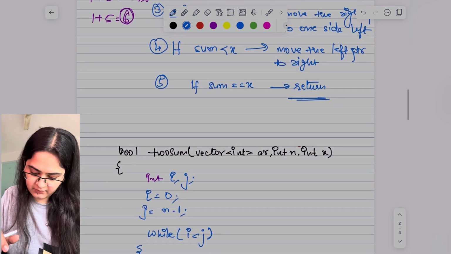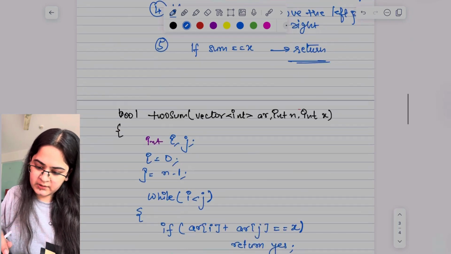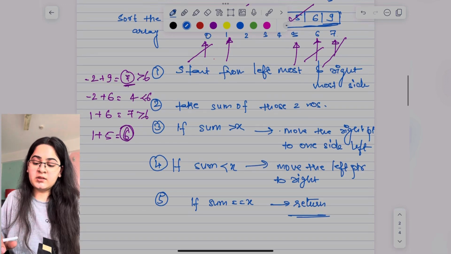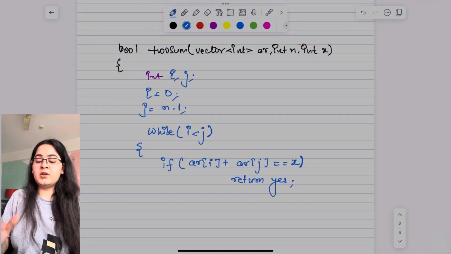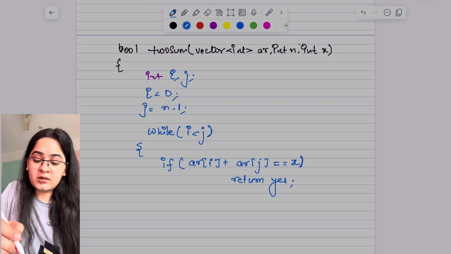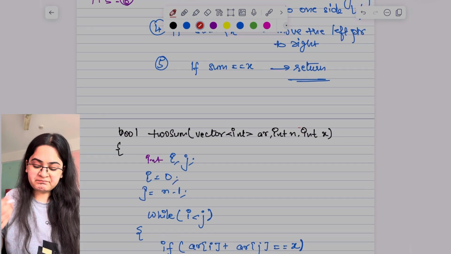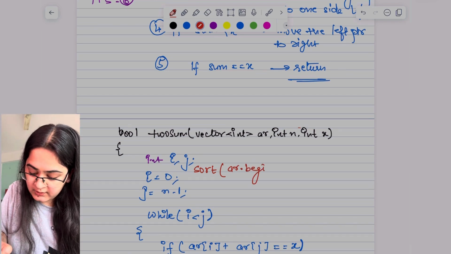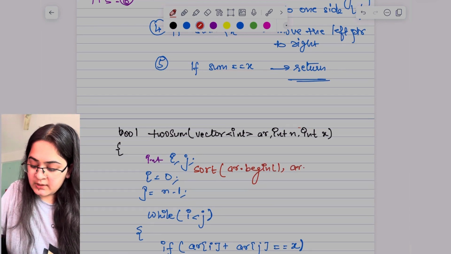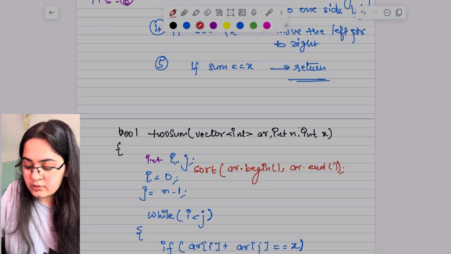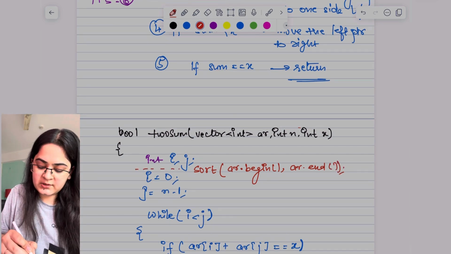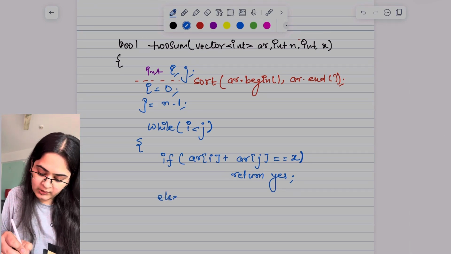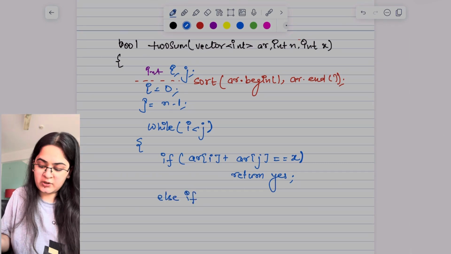Oh, wait, I have missed one very crucial step, that is to sort the array. This loop, this code won't make any sense if you don't sort the array, right? So you have to sort the array, array dot begin and array dot end. So now you have the sorted array. So this is the step that we have missed, right? Okay, now you have to check else if it is equal, then you have to return that.